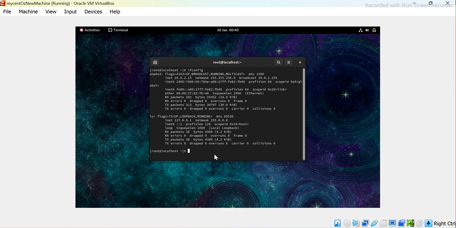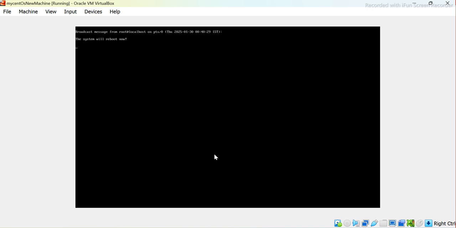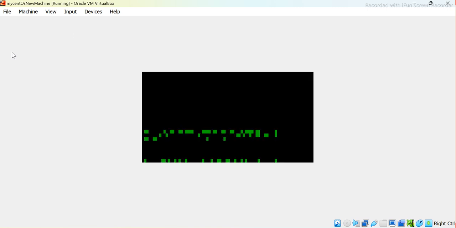Let me try to reboot it. So how do we reboot it? We just have to say sudo reboot, guys. Let's see, because we have done a lot of changes. Now let's reboot it. Sudo reboot. Just give it a couple of minutes. Okay, it should be quick enough, right? Just rebooting it.